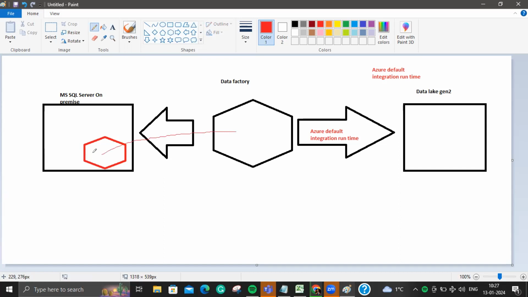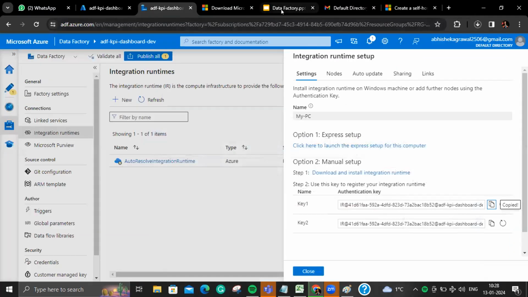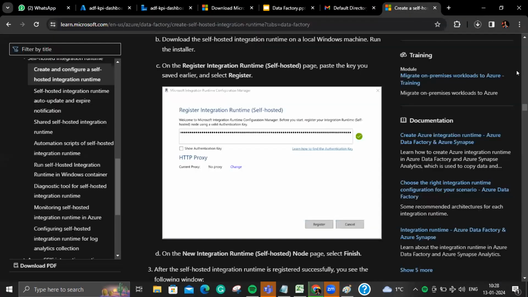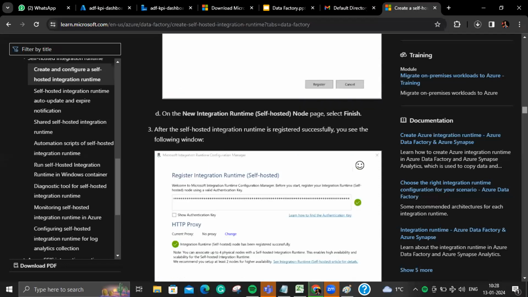We can say this runtime is like a virtual machine with some pre-installed software, maybe. If you can imagine it, but it's just a software, not a virtual machine anyway. The software in the background definitely needs some infrastructure. Yeah, right. So all we are doing is installing a software and Data Factory is trying to communicate with that software. Okay, that is what we need to do.